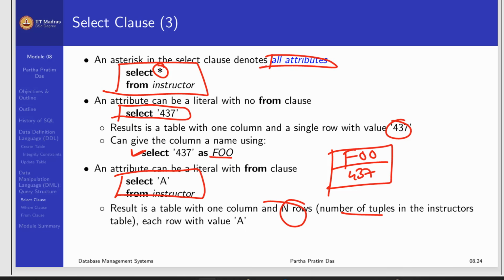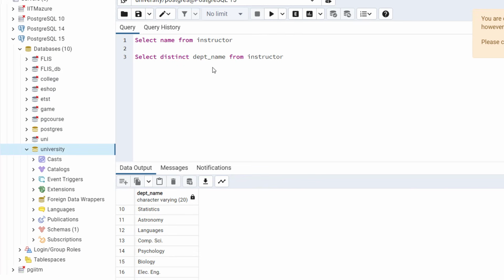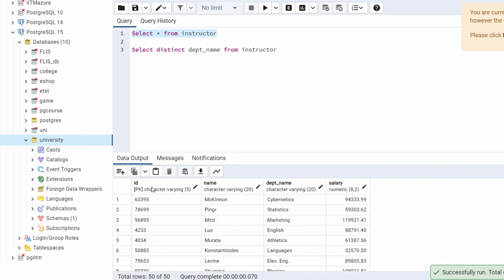Okay, now let's try to discuss this in pgAdmin. Now here you can see select name from instructor. If I simply remove this name and put star, what happens? Select star from instructor, right? So here you can see all the four columns are present with all the data. If I want to view data from any table, simply use this code: select star from instructor. That's it, right? So all the four rows and all the columns we are going to get with this query.